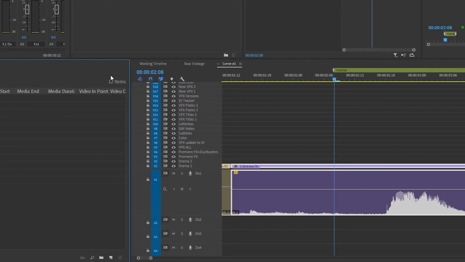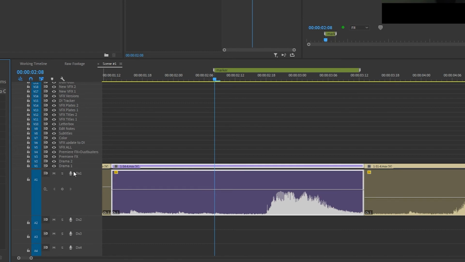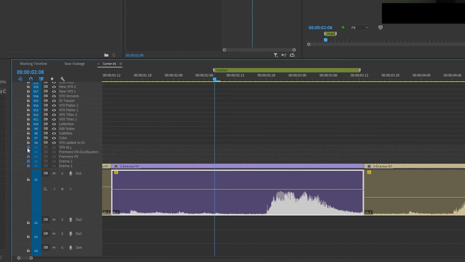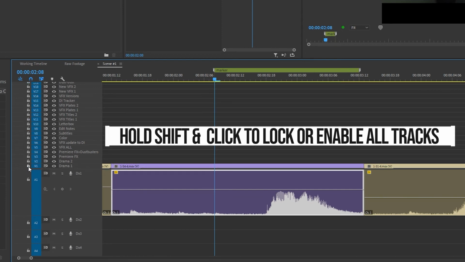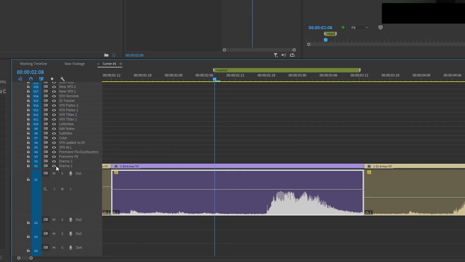Tip number 4, if we come back into our timeline and let's say I want to lock all these tracks. Now, instead of individually clicking lock, all I need to do is hold down shift and click. And again, if I want to unlock them, hold down shift and click, and it unlocks all the tracks in your timeline. And if I want to enable or disable all the tracks, all I need to do is hold down shift and click this eye button here. All the tracks in my timeline are disabled. You can do the same for audio as well.